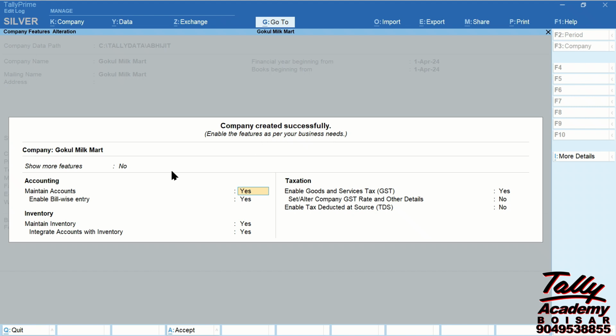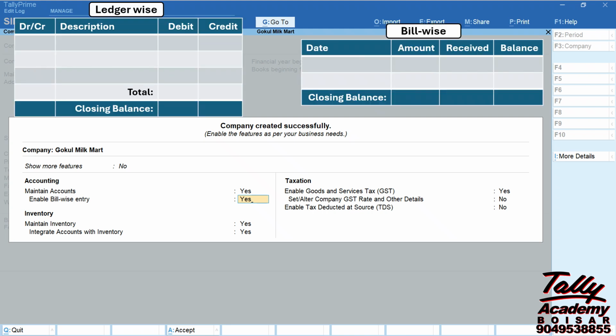Now the first feature here is maintain accounts. We obviously want to maintain accounts in Tally. The second feature is enable bill-wise details. We will try and understand this. There are two methods of maintaining balances of our customers or suppliers. One is ledger-wise and the other is bill-wise.